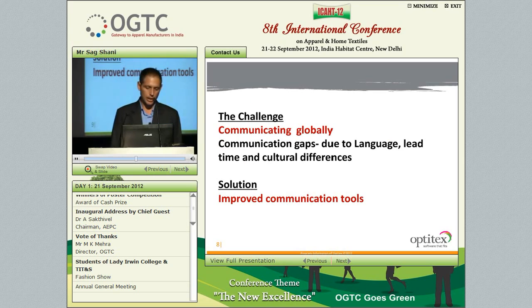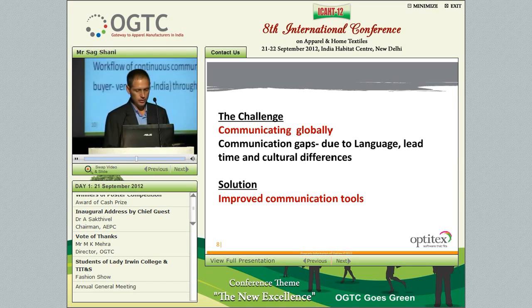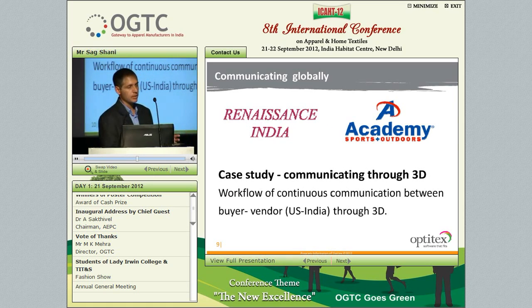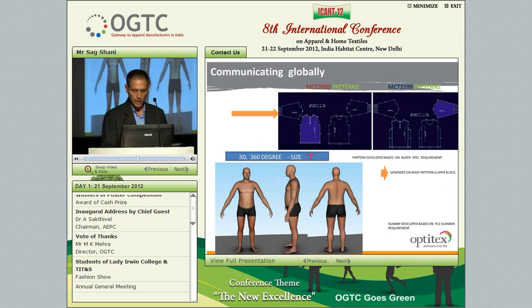So now we're going to be talking a little bit about the communication tool and the challenge of communicating globally. So this is a case study that Academy Sports were kind enough to share with us together with Renaissance India. They've done this work. They allowed us to take from their presentation a couple of slides in order to show the success of how simple it is to communicate using images and visual representation rather than just exchanging emails or phone calls.